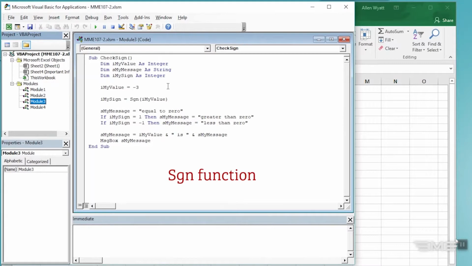The SGN, or sign function, determines whether a number is equal to, greater than, or less than 0, all in one step. This is better than first testing the value to see if it is equal to 0 and then testing to see if it is greater than 0 or less than 0. The sign function is faster and more compact.